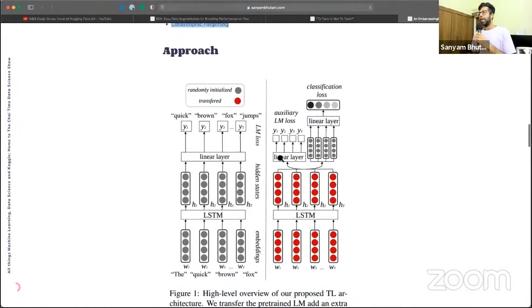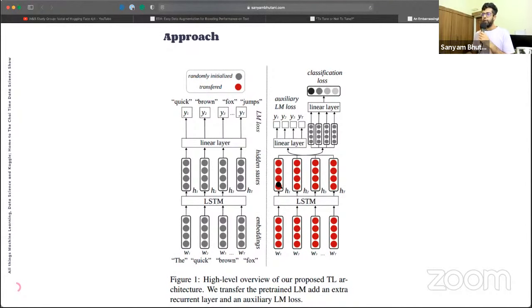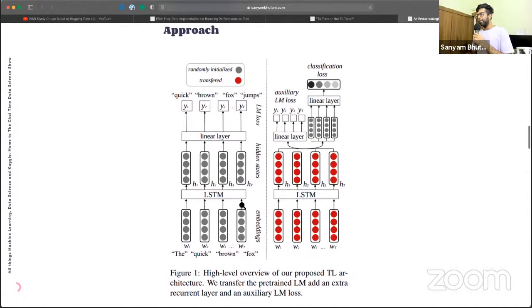But here's the approach. I spoke about using an auxiliary loss. On the left is the LSTM model. Reminder, this was at the time when LSTMs were all the rage. They were the SOTA models. On the left, you can see the pre-trained model, and it's learning how to say quick brown fox jumps, whatever that sentence is.